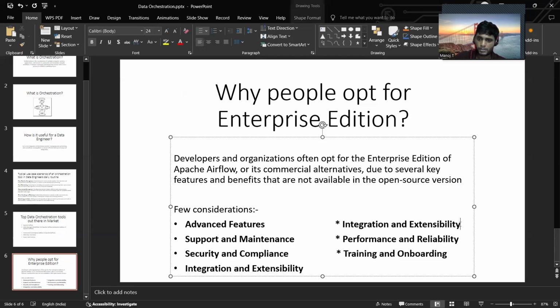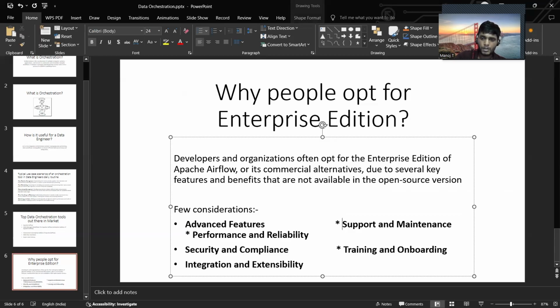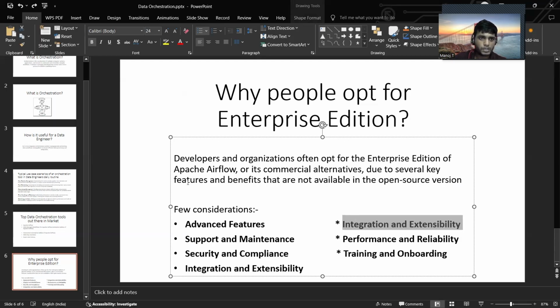Okay, I have repeated the integrations and extendability. I'll just remove this. Yes, sir. Okay, I'll just remove it in the later part since it's collapsing the structure of the PPT.